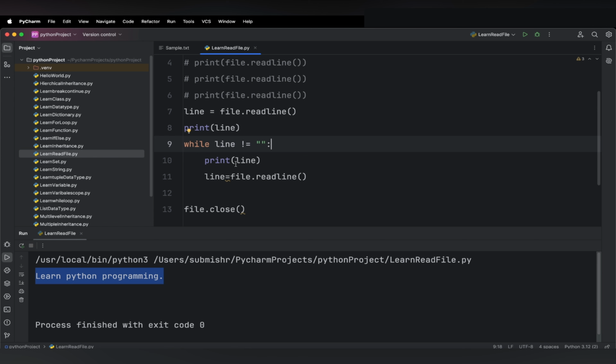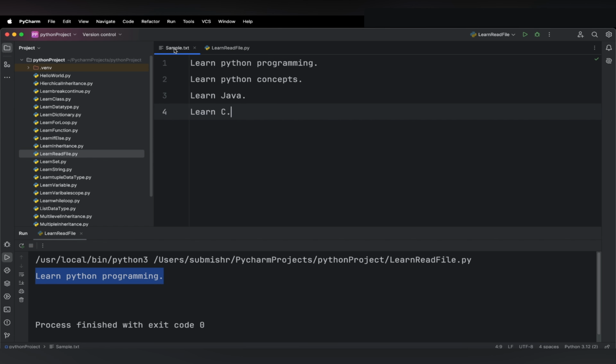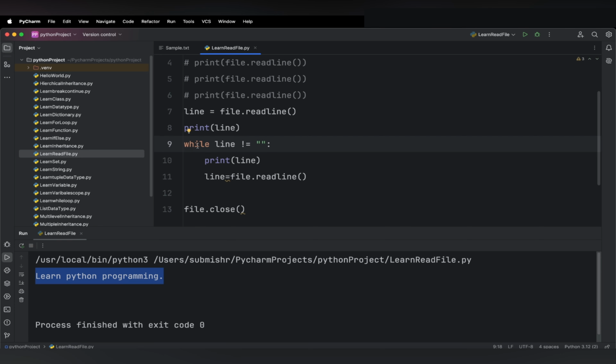So it will come here, it will print learn Java, then again it will come here, line equal to file.readline. So now it will read learn C, and when it comes here, line is not equal to empty, the condition is matching, so it will come inside and print line. So learn C it will print, and then when it comes here, line equal to file.readline, it will read the empty thing, and then line value is empty now. So line is not equal to empty, the condition is not matching, so it will not go inside, and finally we will close it.